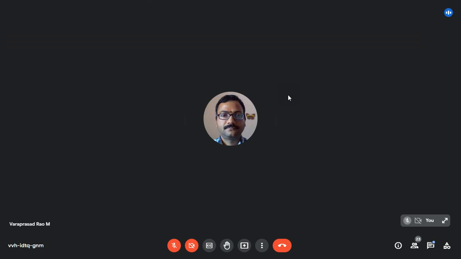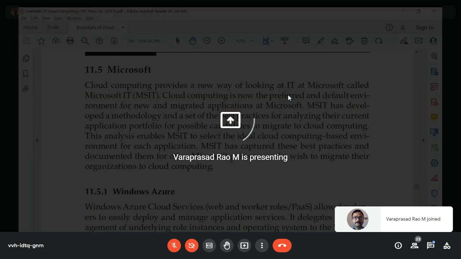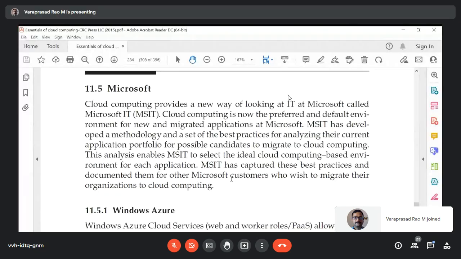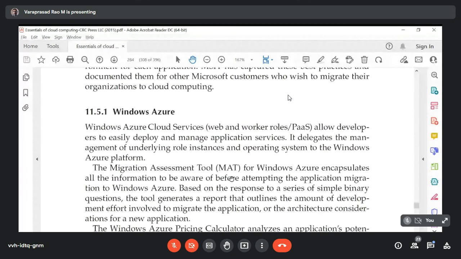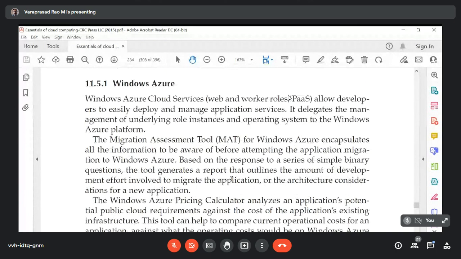Then the next popular is Microsoft Azure, which is a product from Microsoft, and you can say Windows Azure or Microsoft Azure is a cloud service. Again, it is the same. You can talk about platform as a service and as well as software as a service, and basically it is working as a platform as a service.